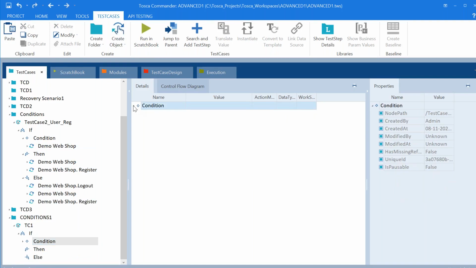What is the step? I am checking in the debug web shop whether the register button visible equals true. I am going to verify it, action mode verify, guys. I am going to verify whether the button is true or not. Only one step I have added. Okay, now see here.